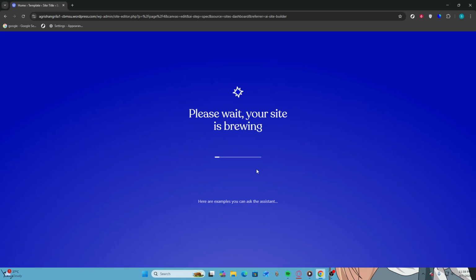Next, you will be prompted to enter a short tagline or description that will show in search results and social previews. This description should capture what you help people do. After typing in your tagline, click on Enter to proceed. After entering your tagline, click on the button labeled Create My Site. This action finalizes your initial setup and prepares your site for generation.